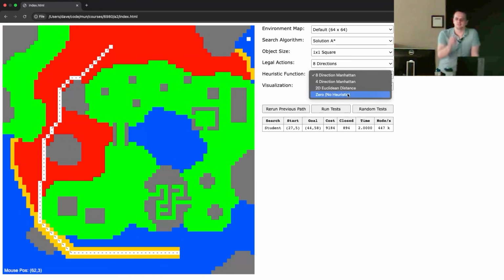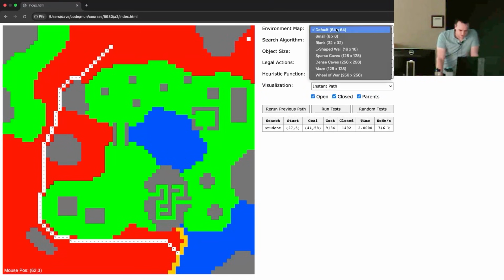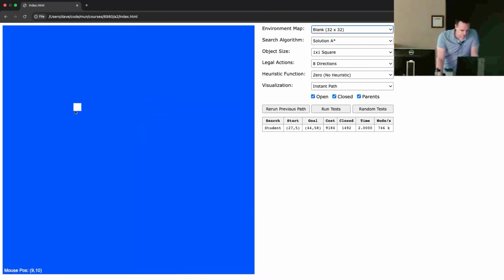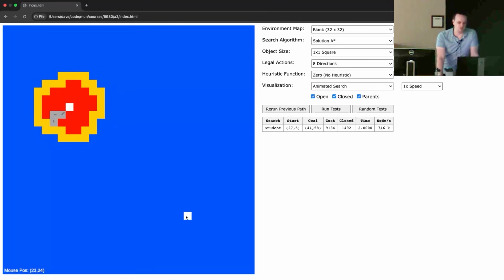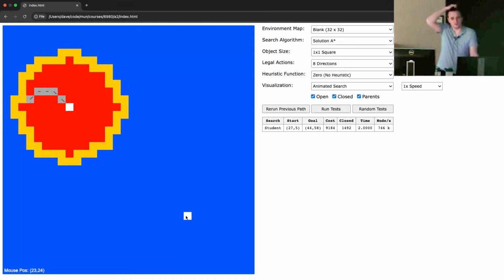Yep. Uniform cost search. So if I do this, and I select 0, then, okay, let me come over to this blank one and animated search. So A star with a 0 heuristic, f equals g plus h. If h is 0, then f is just equal to g, so that's uniform cost search. So we just get this expanding the closest thing to the start node.